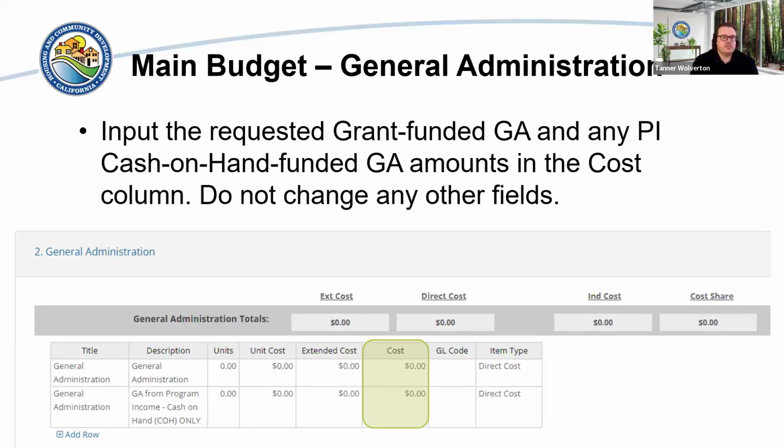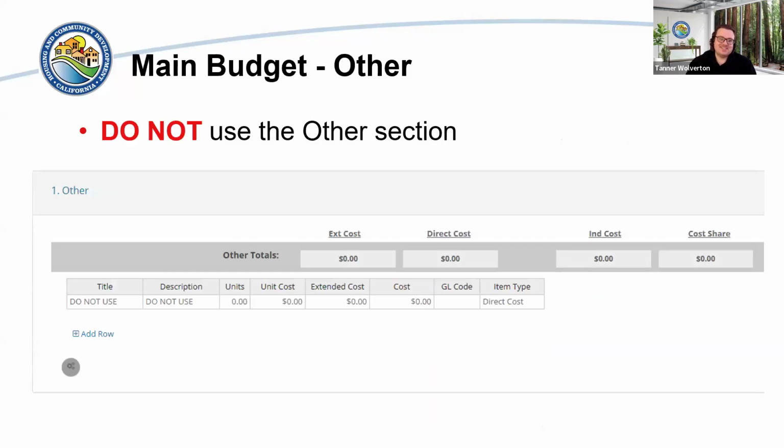And then the general administration portion of the main budget, you would just change the costs or the numbers in the cost column. So you would input the amount you're requesting for general administration on the first row. And then if you're using any cash on hand for general administration, you would put it in the second row. So you wouldn't change any other fields here. The next section, I'm not sure why it's here, but do not use it. It's labeled do not use. Please don't use that. It will just create a headache for everyone involved.